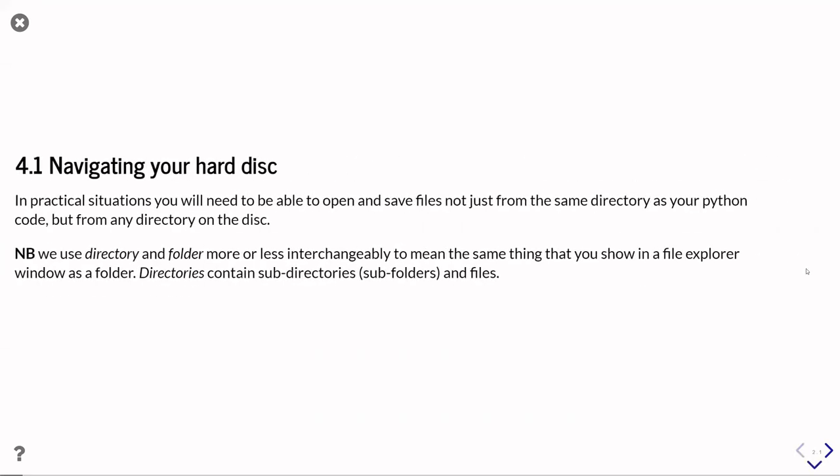Okay, so the first part of this unit, we're going to talk about navigating around the hard disk or storage of your computer. So in most practical situations, you want to be able to open and save files, not just from the directory or the folder where your Python script is running, but from somewhere else on your disk where you're going to keep that data or you need to put it back again.